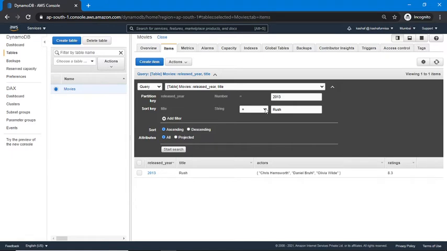If I want to use another operator, suppose begins with, as it is a string, I can pass begins with, suppose P. I want to fetch all the movies which were released in 2013 and whose title begins with letter P. Yeah, you can see here I got my record.